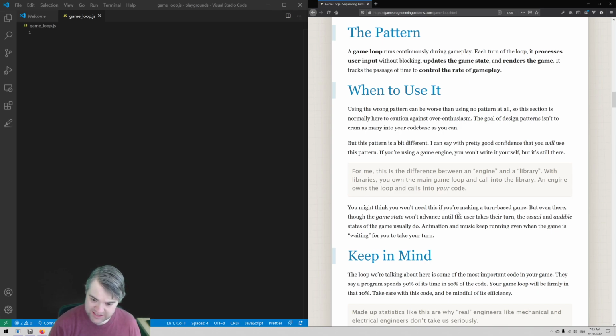You might think you won't need this if you're making a turn-based game, but even there, though the game state won't advance until the user takes their turn, the visual and audible states of the game usually do. Animation and music keep running even when the game is waiting for you to take your turn.